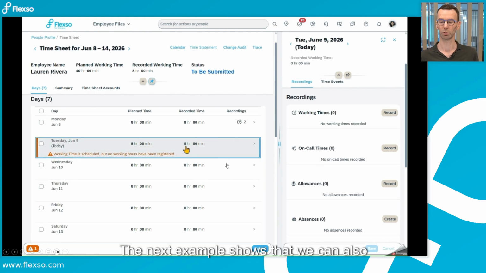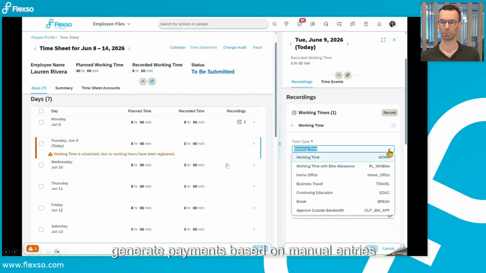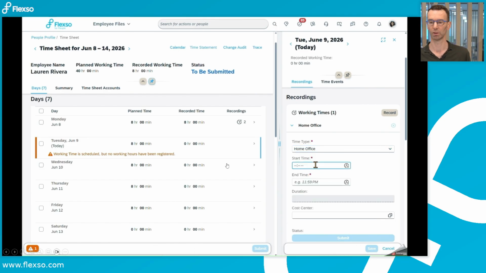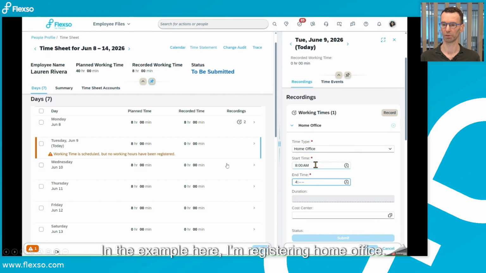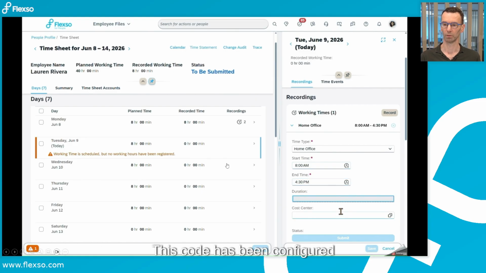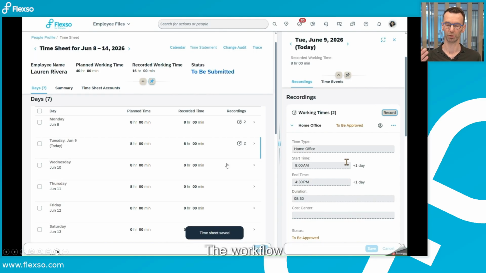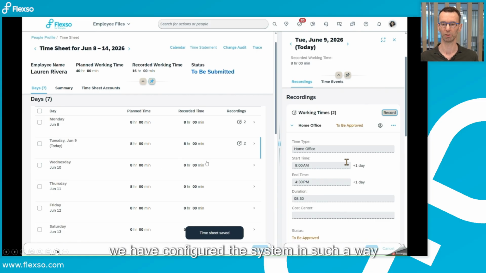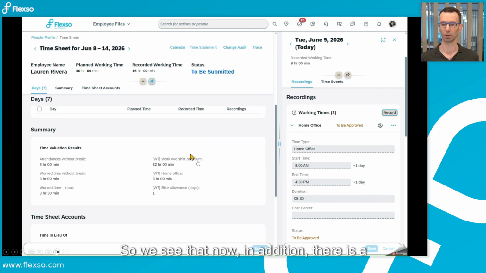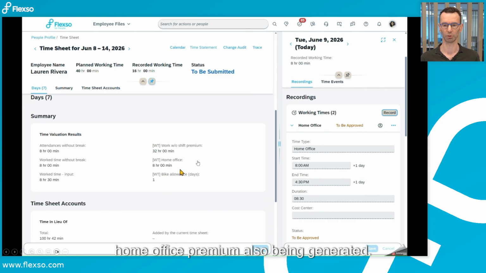The next example shows that we can also generate payments based on manual entries in the timesheet. In the example here, I'm registering home office. This code has been configured to require an approval. So the workflow has now been sent to my manager or whoever the workflow is destined for. Normally, the payment of the premium would only result after the approval, but here, for the purposes of the demo, we have configured the system in such a way that the premium is triggered immediately. So we see that now, in addition, there is a home office premium also being generated.